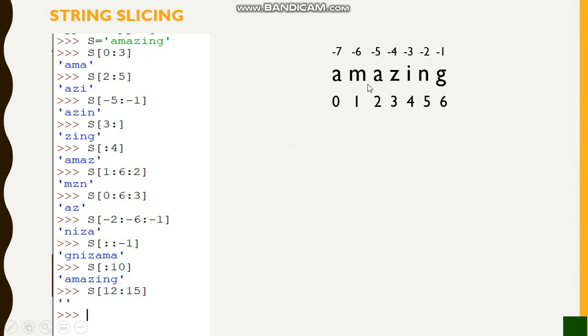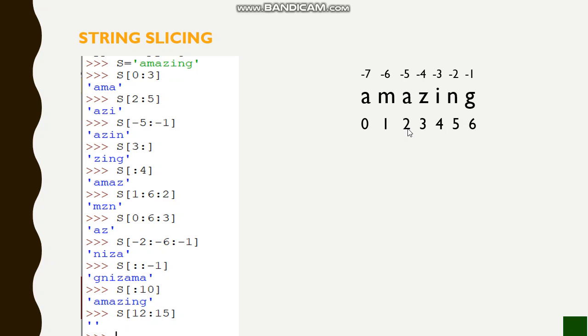Here we are taking a string, amazing, and we have given the index values also. Positive index 0 to 6 and negative index -1 to -7. So see what happens if you give S[0:3]. Where is 0? That is the first letter A and 3 is at Z. But like your range function, the last value will not be taken for display. So the characters that are displayed are A, M, A. Now look at this, 2 colon 5. 2 is at A and 5 is at N. N will not be displayed. So the answer is A, Z, I.